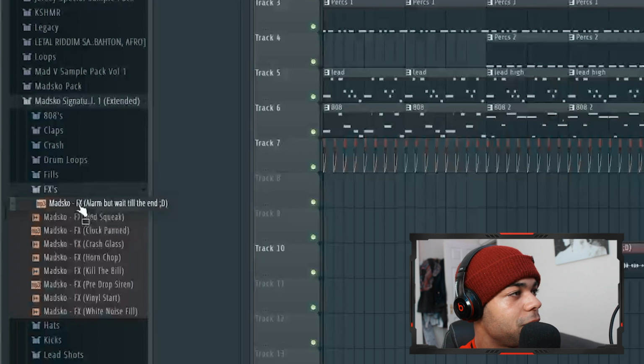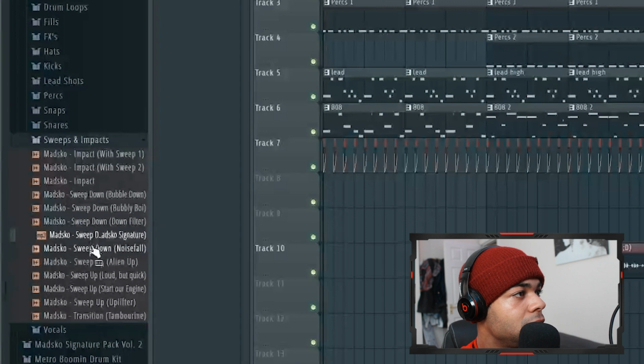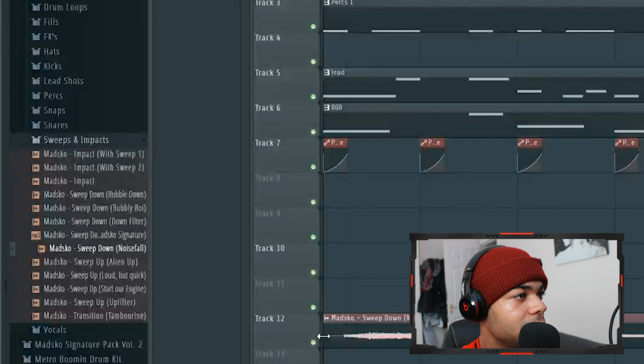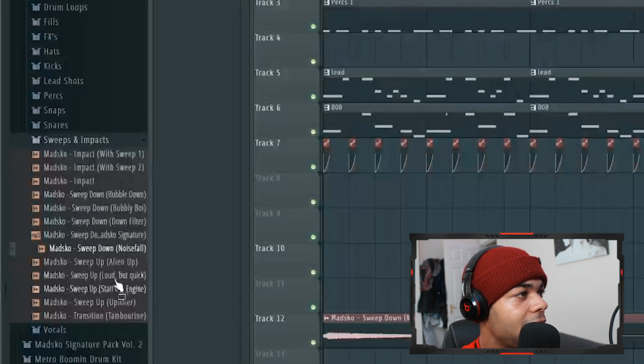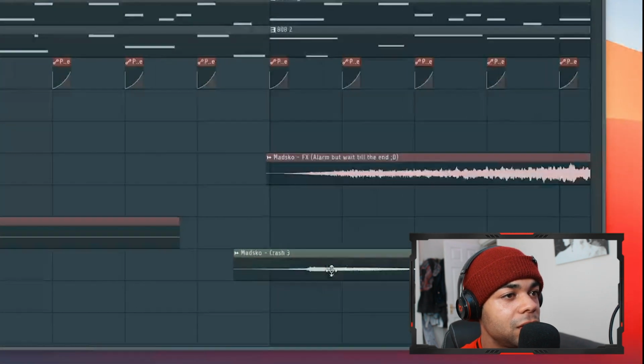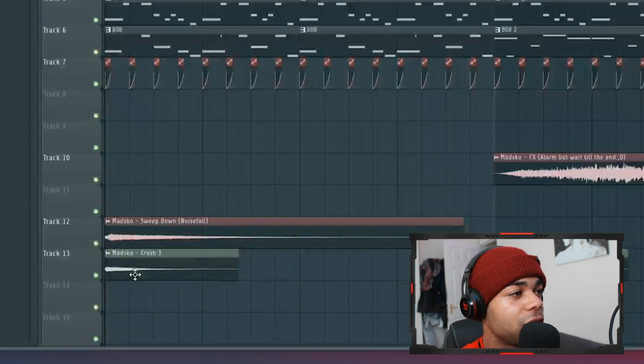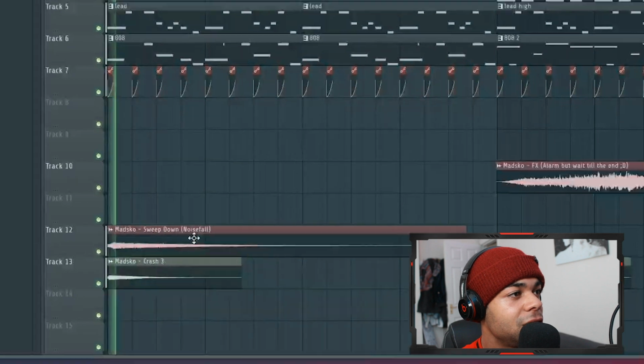Cool. We're gonna have some sweep downs right here, so we're gonna go to the sweeps and impacts. This one we're gonna add, let's see, like that. We're gonna add a crash, so right here at crashes, I want to add this one later, like that. I think, yeah, like that. We're gonna cut off this last part, click on the crash part, so not the reverse crash part. So we're gonna have like this.